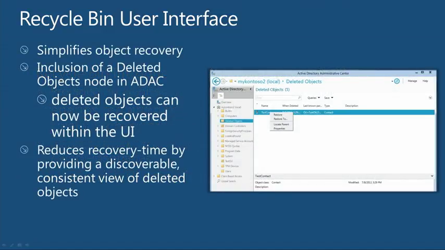And in Server 2012, with the change to ADAC, we now have that nice, rich UI experience. And for me, this is the really, really killer feature of ADAC in 2012. It just works really nicely. I will show you in a minute.